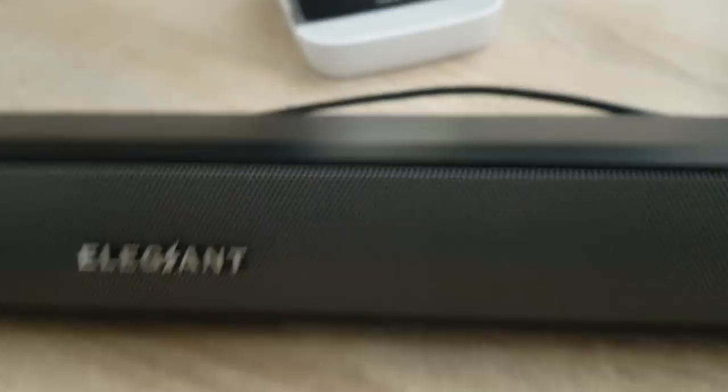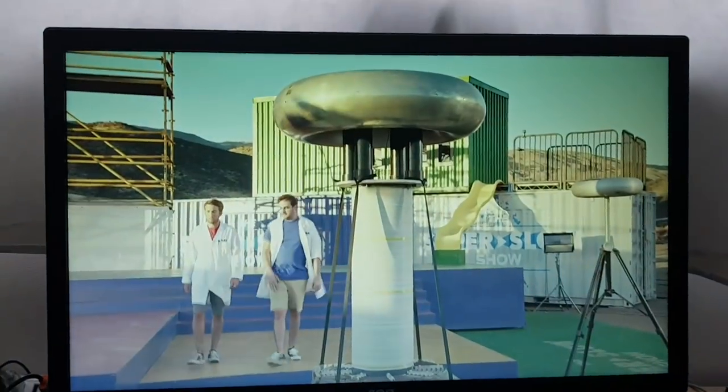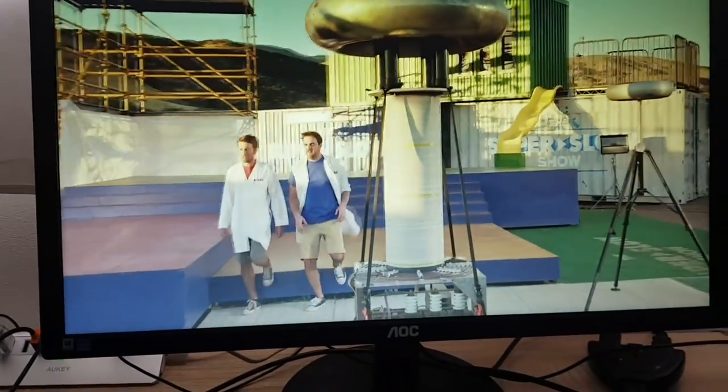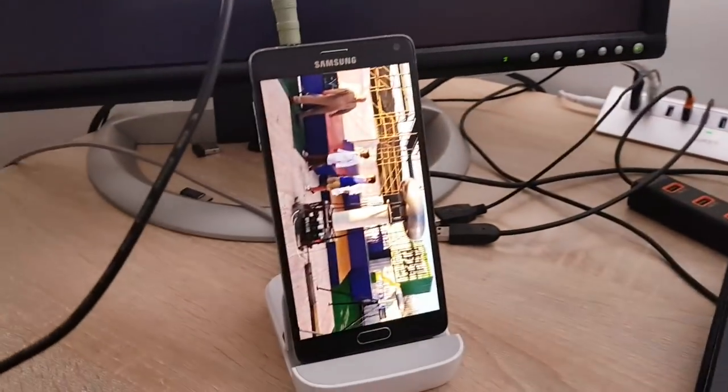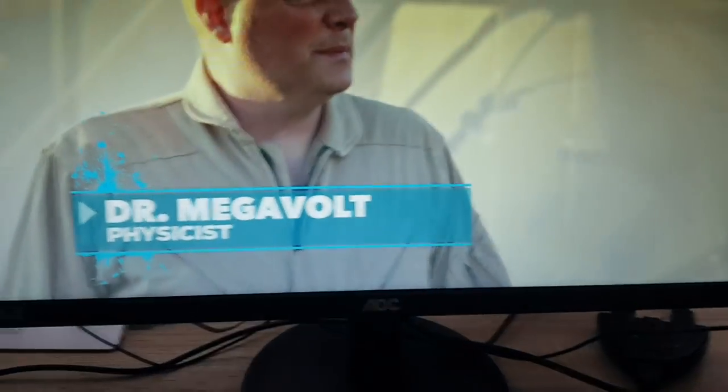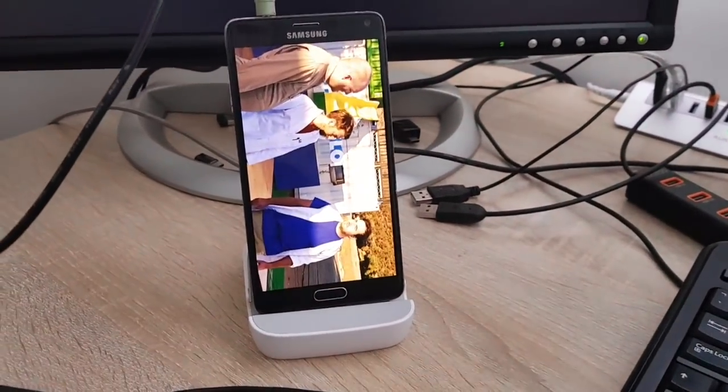Go full screen mode. So here we are. You can watch videos on a bigger screen using this multimedia station.